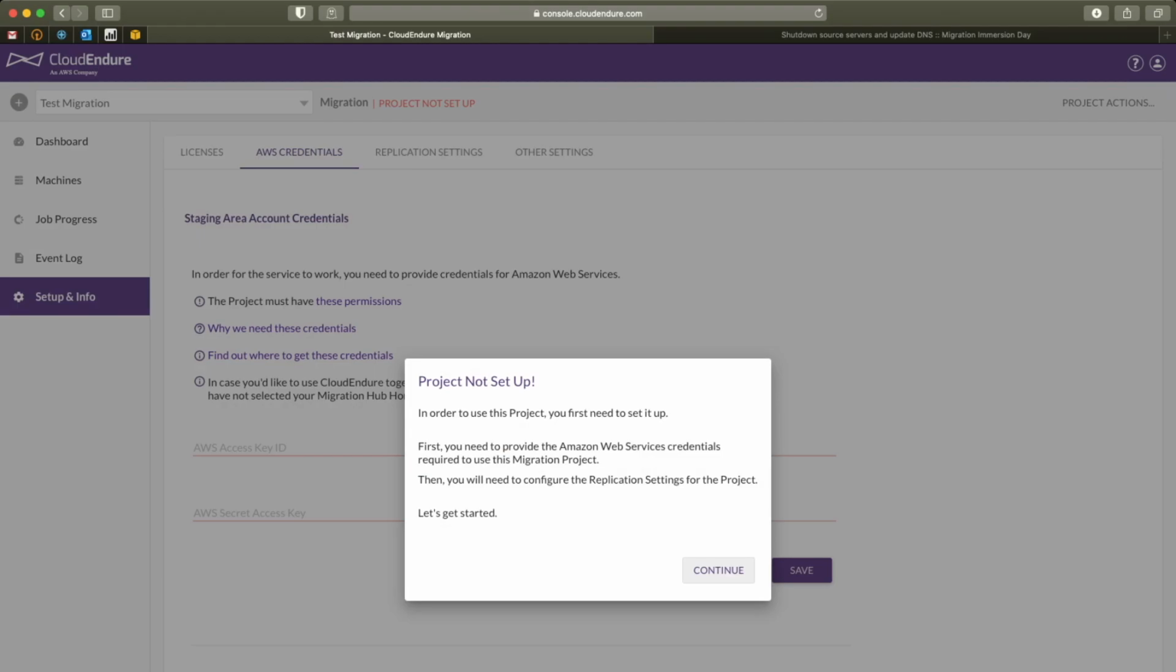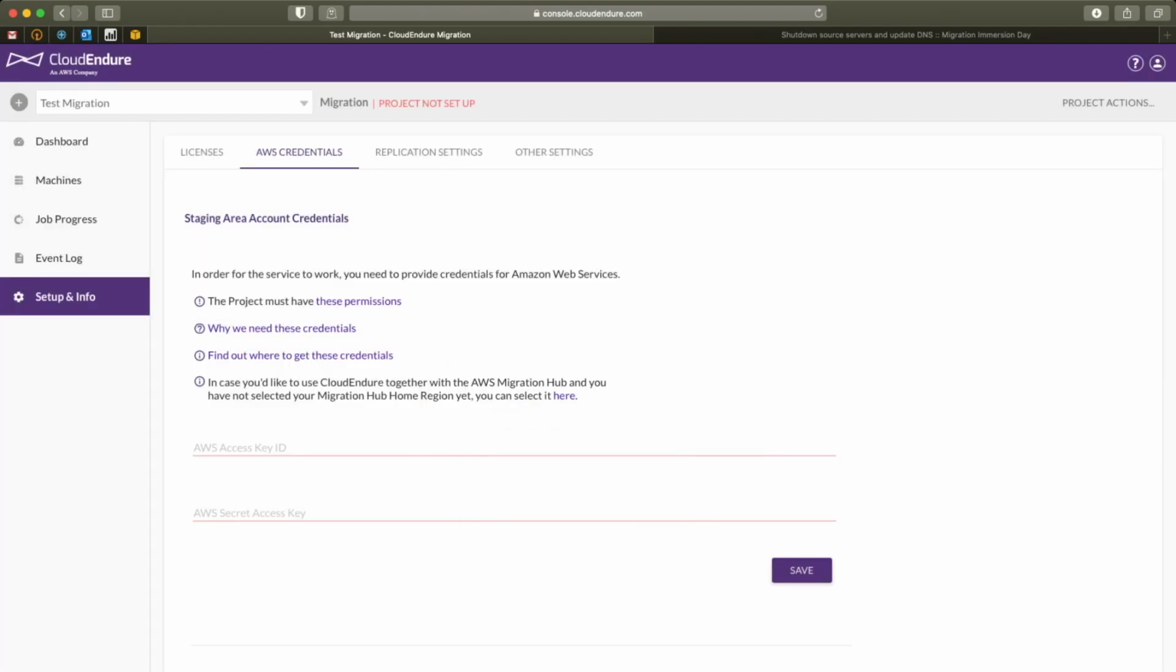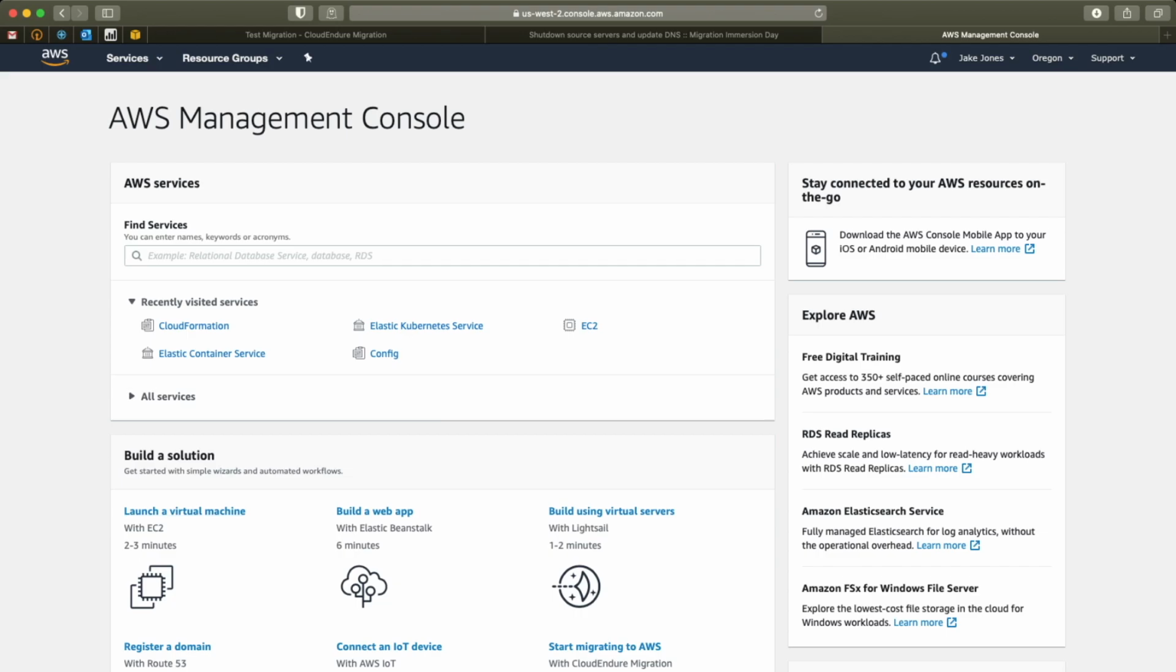All right, now it's telling us the project is not set up. So we've created the project, but it's not set up. Basically what it wants is the access key ID and secret access key from our account in order to be able to access it. So let's go ahead and get logged into the console so that we can get that. All right, so we're logged into the AWS console now.